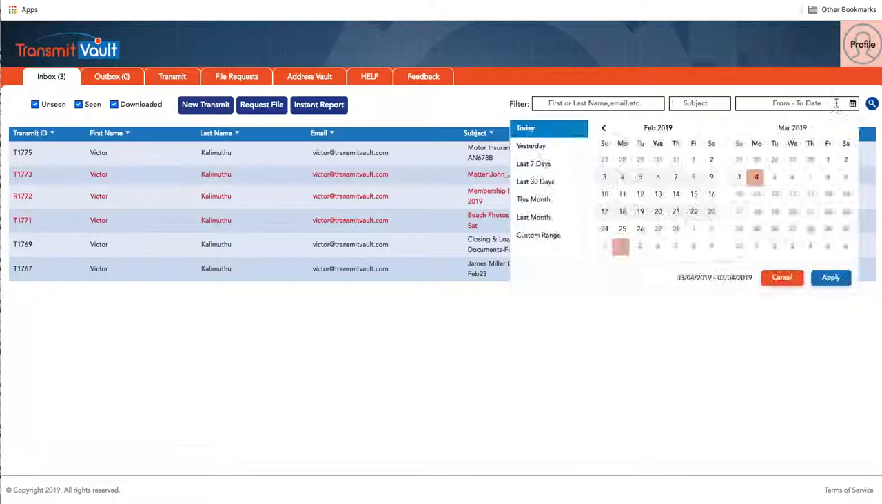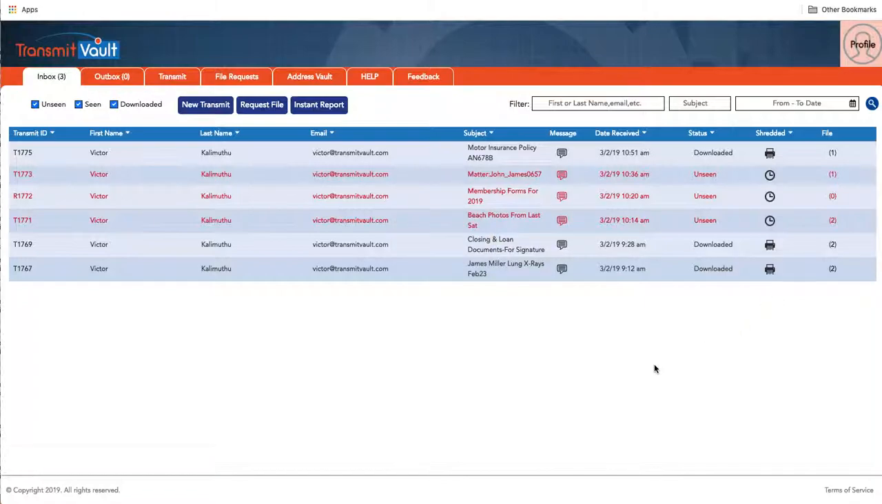Lastly, we have the date range. We have already conveniently given you a few that are pre-built so that you don't have to do it. You can see yesterday, the last 7, the last 30, this month, last month, or go ahead and create your own custom range based on how active you are in the application. I'm going to go ahead and cancel out of this because all of these transmits are from our partner Victor for the purposes of the demonstration.